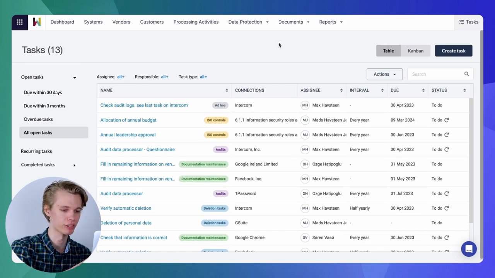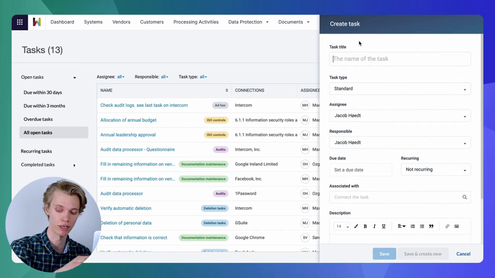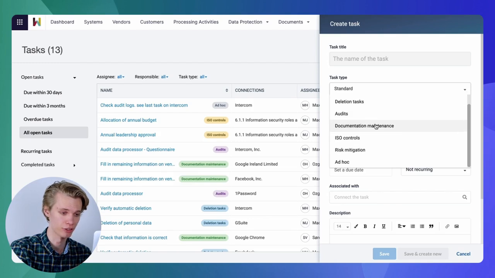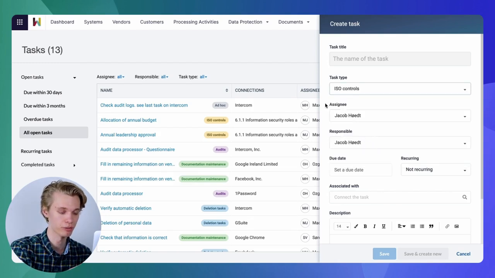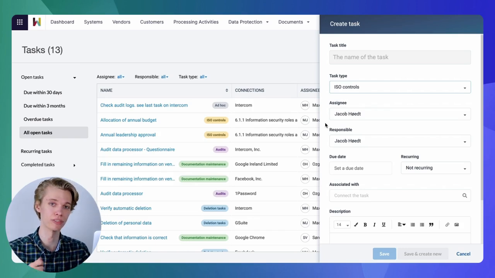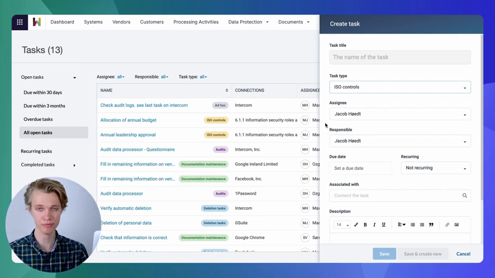Working in the Wired Relations Task Manager allows you to combine efforts and tasks across your whole compliance program. Whether those tasks are deletion tasks, audits, maintaining documentation, or controls from different frameworks such as the ISO standards. You're able to assign different assignees and responsibles, and therefore work collaboratively across your organization. Your users will then receive notifications when tasks have been created for them, and notifications leading up to any possible due date.